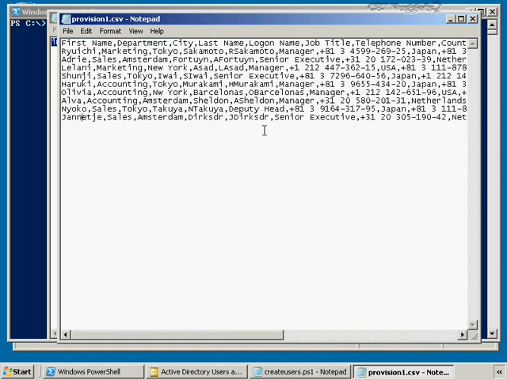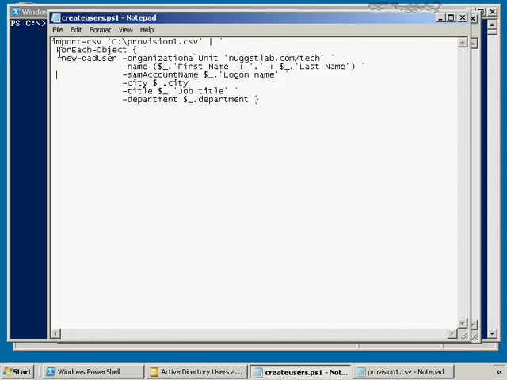When Windows PowerShell imports these, that will create 9 objects. Each object will have properties corresponding to these column names. So each of the 9 objects will have a city property, for example, and that property will be populated with the person's city information. So we're going to import all 9 of those objects from the CSV file.